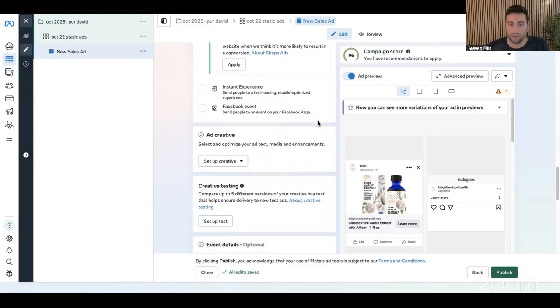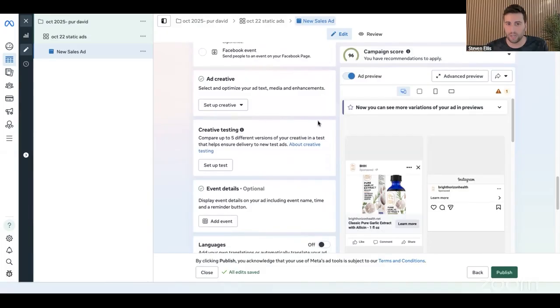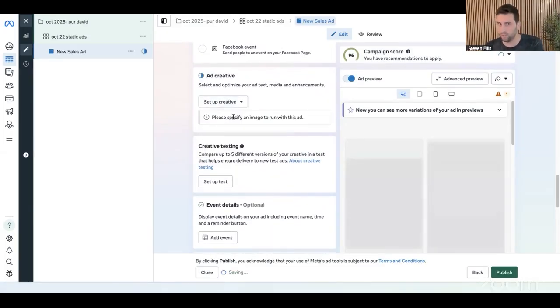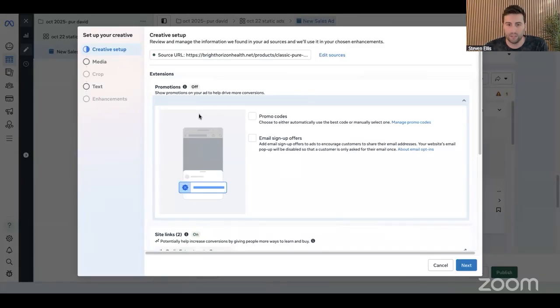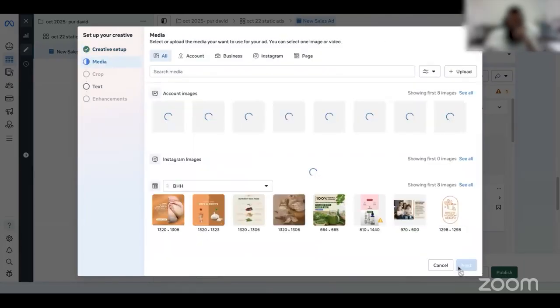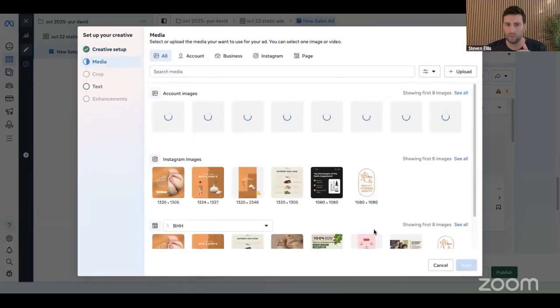Now in add creative, this is the important part. You're going to click set up creative. Obviously, image ad, unless you have a video. This is where you would do a video. Here, I like to just skip through this one and click next. I ultimately will turn everything off in here, but I do that at the end. So click next. Now go ahead and select one of the images.